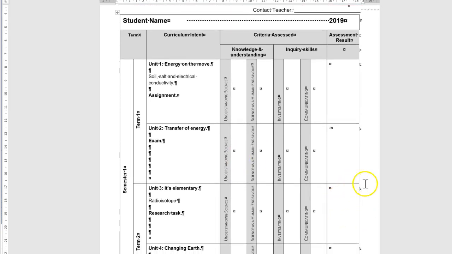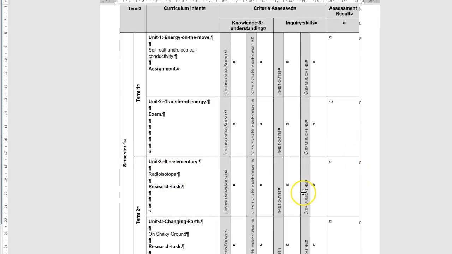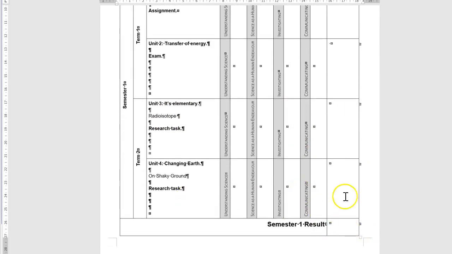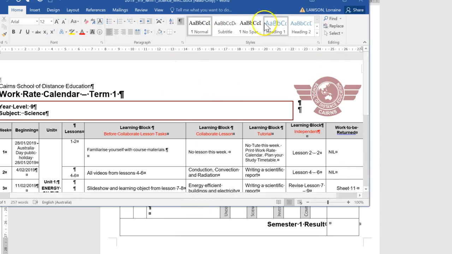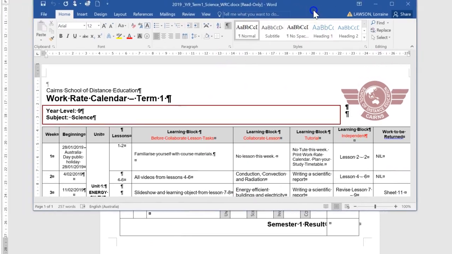We'll give you one at the end of Term 1, so you know how you're going, and then in Term 2 you get a report card in Term 1 and 2. The other one I've got is your work rate calendar. So let me just bring that one across nicely.